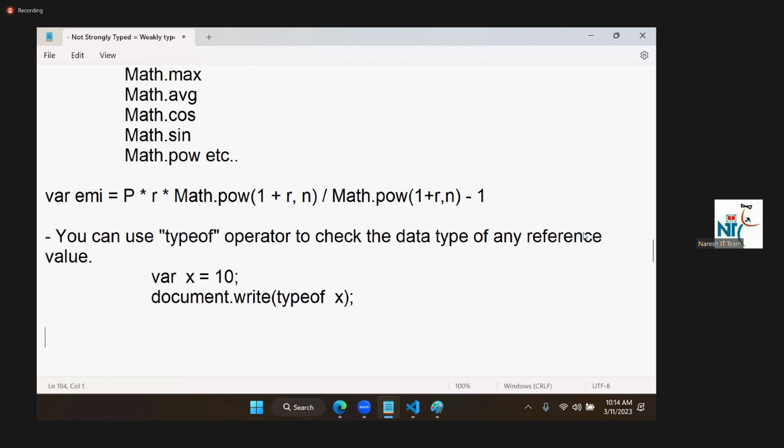Actually, what is the difference between isNaN and typeof? isNaN is only for number. But if I want to check string, boolean, null or undefined, then typeof. If anyone asks what is the difference between isNaN and typeof: isNaN just verifies whether it is a number. If it is not a number, is it a string? No, it may be a boolean, it may be null, it may be undefined.